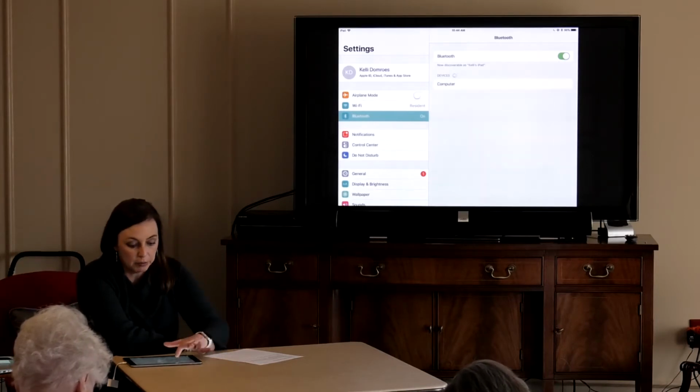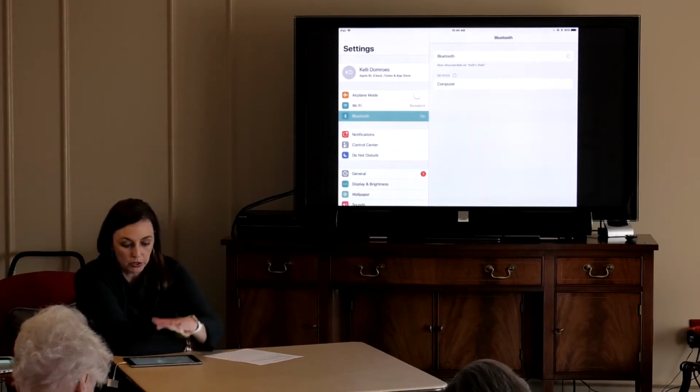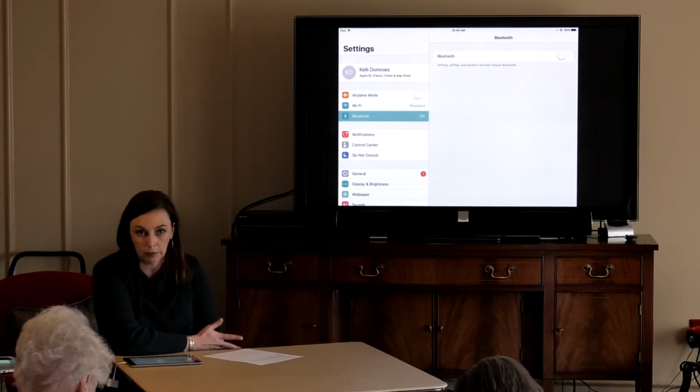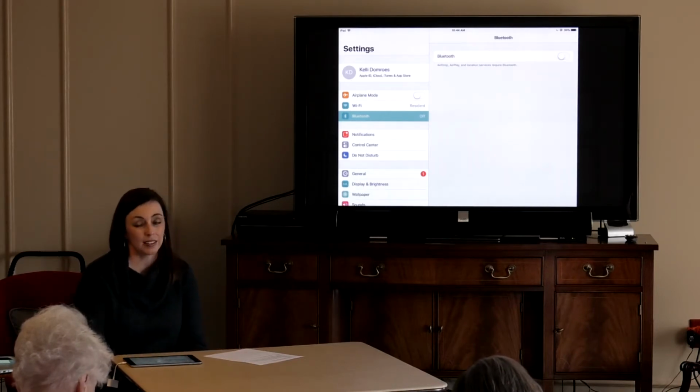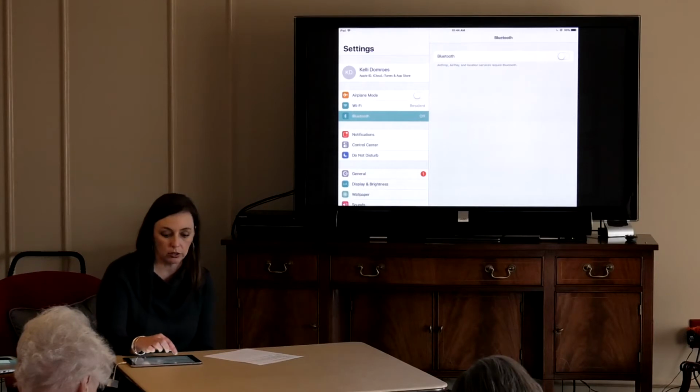In fact, I don't even need Bluetooth on right now, so I'm going to turn it off on here because it will just drain my battery. But the iPad has an excellent battery life. I really do like how long the battery lasts.